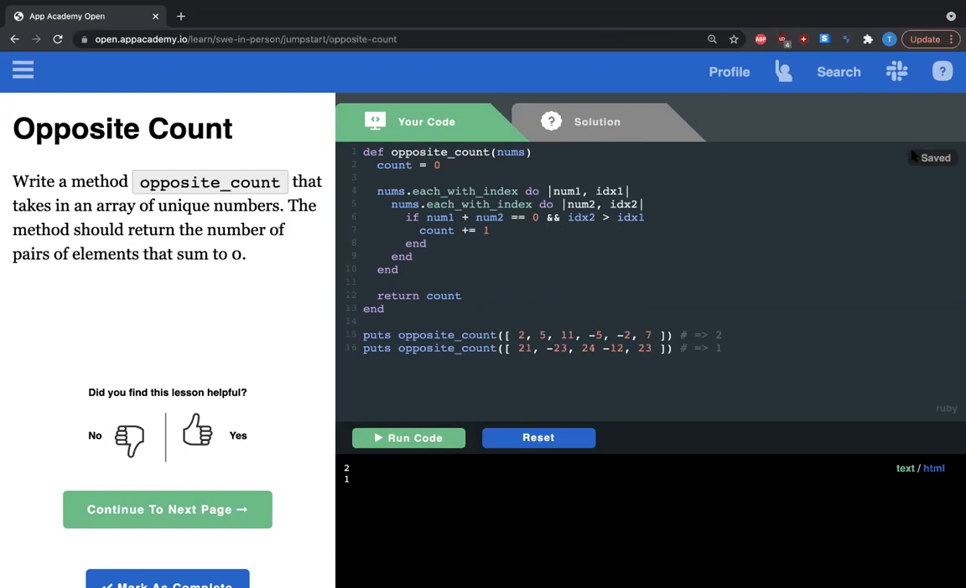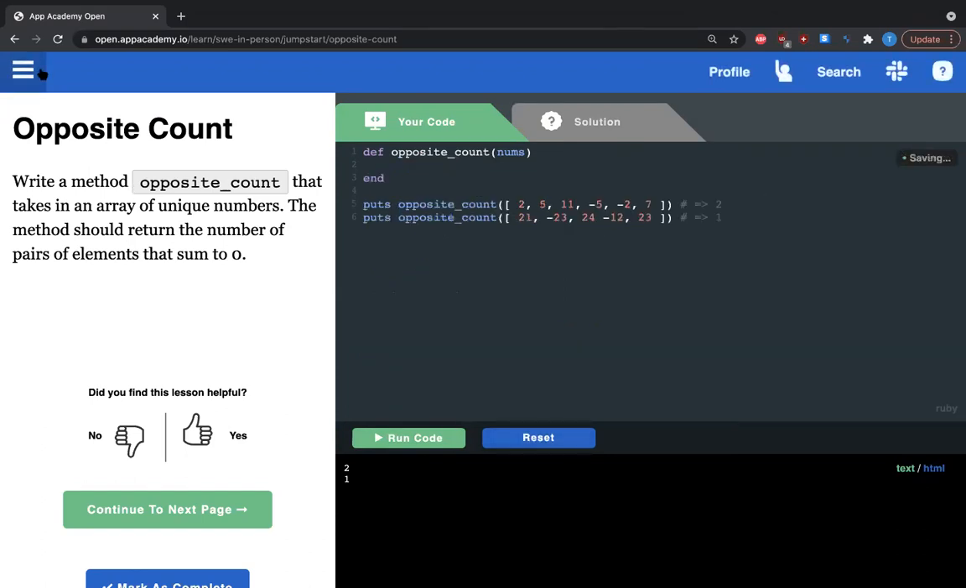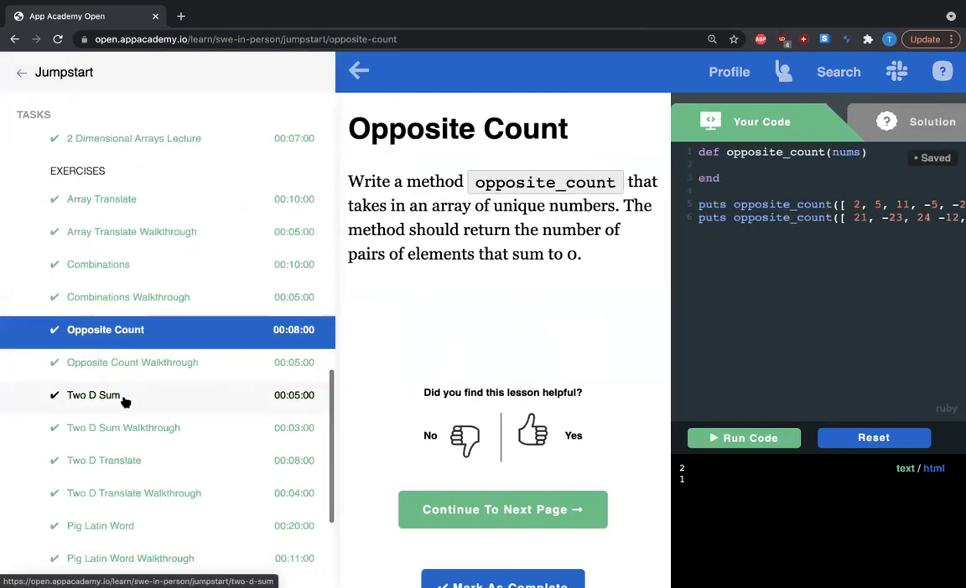Looks like there are no questions. I don't see anything in the chat. Nobody unmuting themselves. Safe to assume there's no questions. So we'll hit reset. I'll move on to the next one, which is 2D sum.